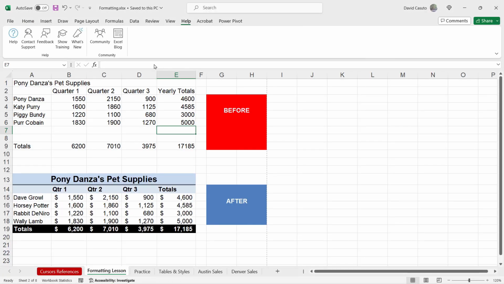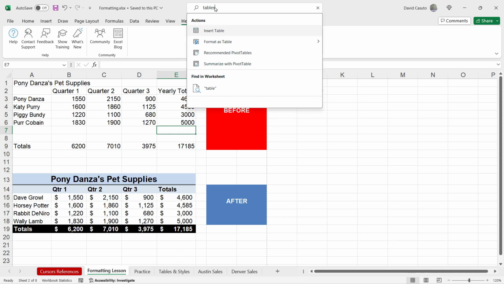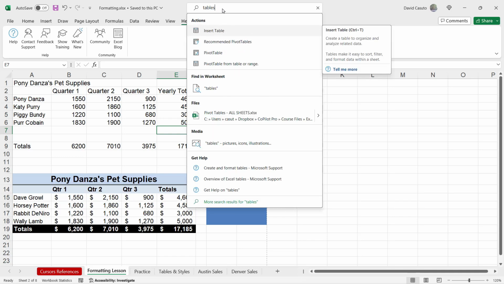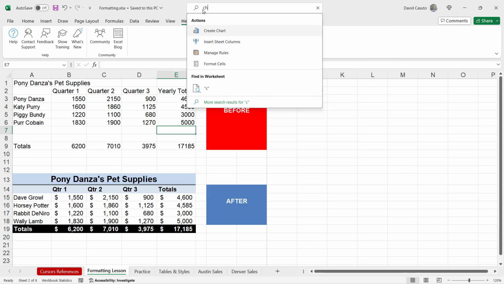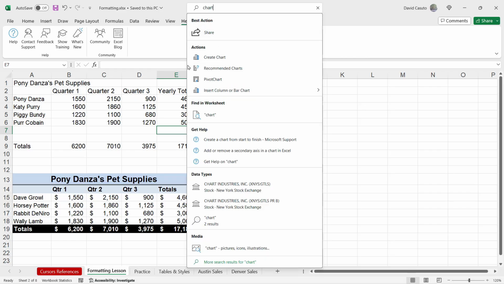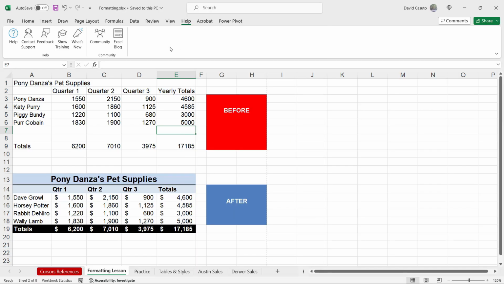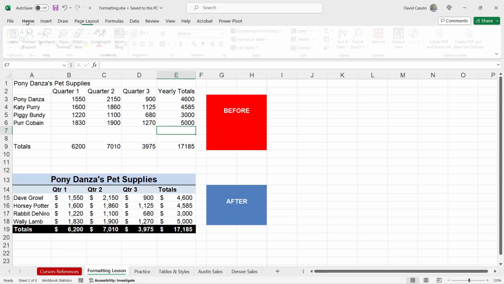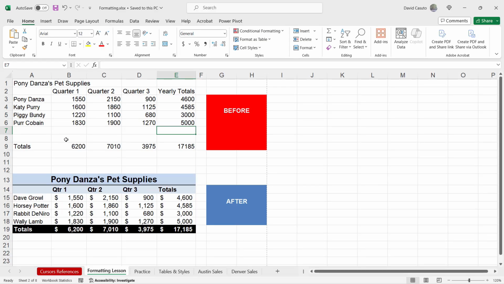If I click on help, you'll notice here you have many choices and many options for getting help, including some additional training, as well as clicking on search, and you can go ahead and type out what you're looking for, and it's going to help you find within the program what you're looking for. So for example, if I just type out the word tables, notice here it gives me some options for how to create a table. Type out charts, and you can see it's going to give me some options on how to create charts. So a lot of really neat things just built into the program. I'm going to go ahead and go back to home, and we will see you in the next lesson.